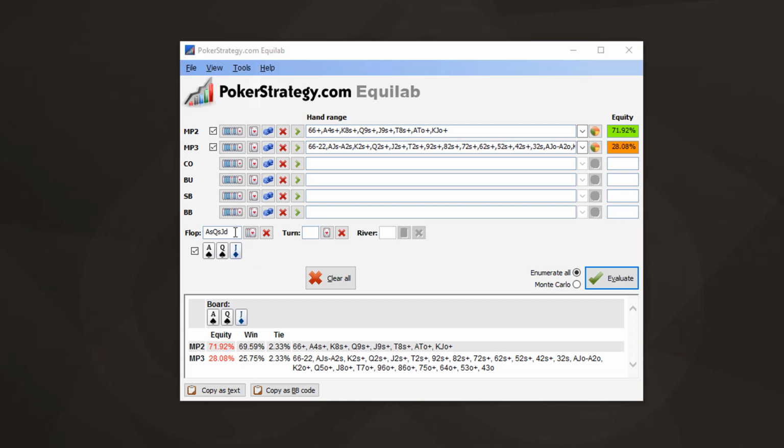Now let's try a different board. We're going to put in seven of spades, six of spades, five of diamonds, and then we're going to hit evaluate once more. And as you can see, while the early position player still just edges it, the equities run much closer together. This is a range neutral board and will tend to point the early position player into doing more checking than they had done on the ace queen jack board.